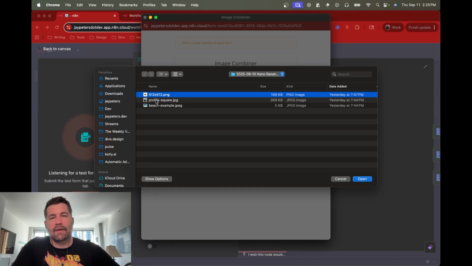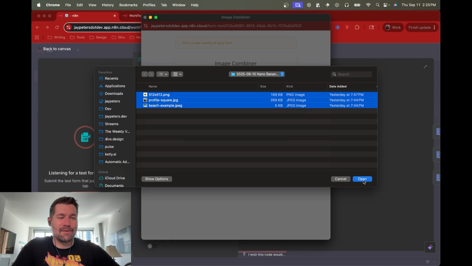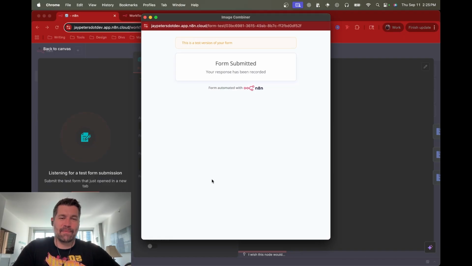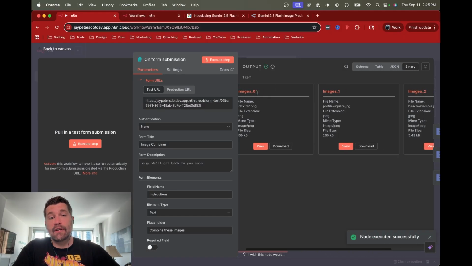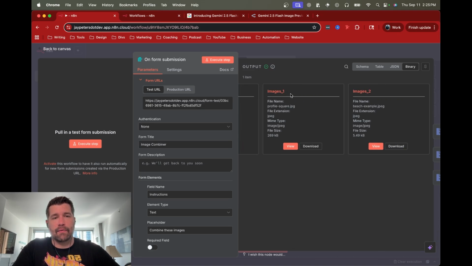But I've got my three images: a hat, a profile picture, and a really low resolution beach background. So we're going to submit that. I've just created that simple form, and that ends up giving us the three binary data that we need for each image.